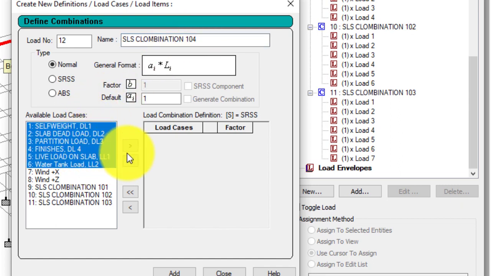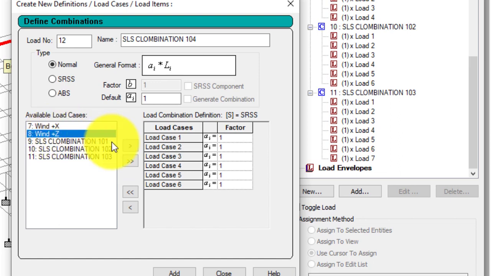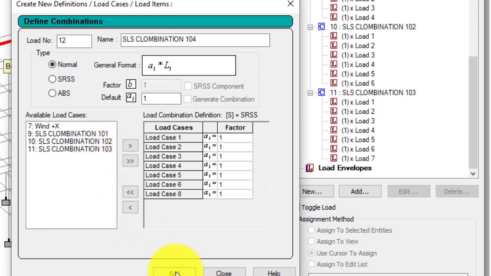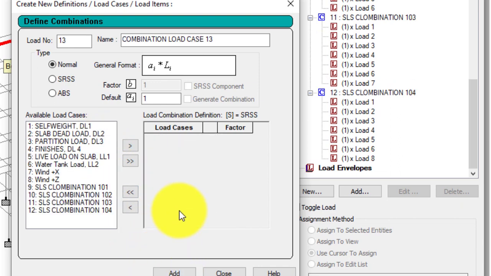All dead load and live load plus the other wind load. This is why I said the two wind loads cannot be acting at the same time. So it is one direction at a time. This is what I just demonstrated now. So add this. So with this I'm done with the SLS combination.